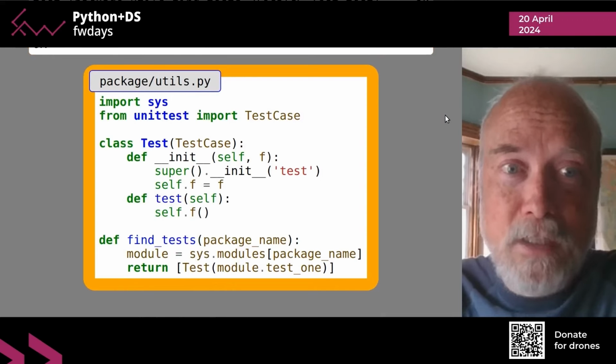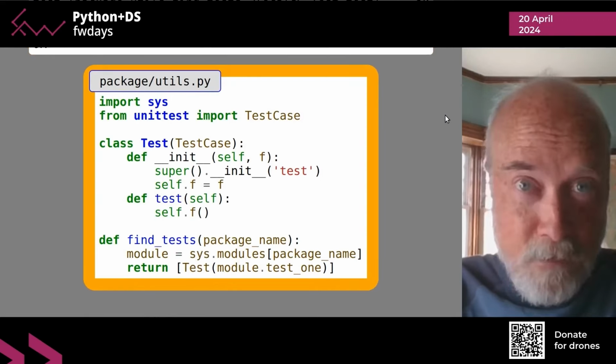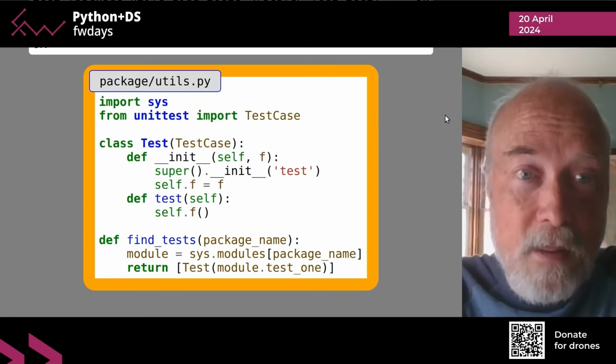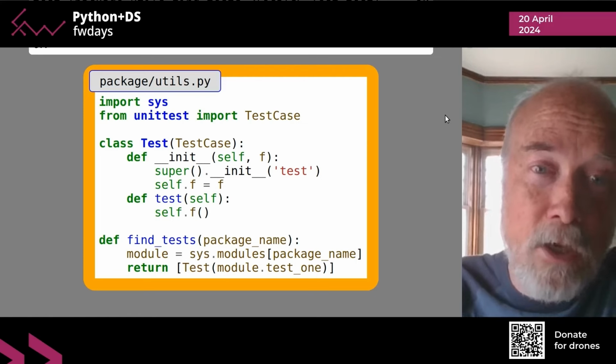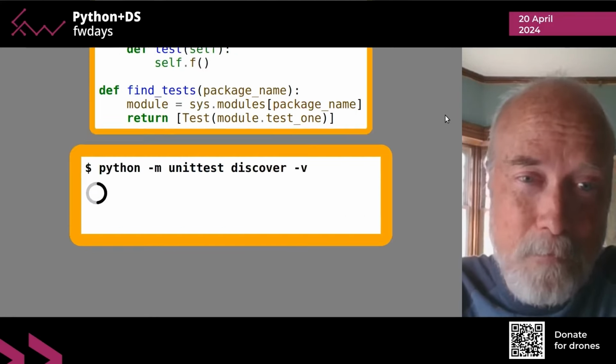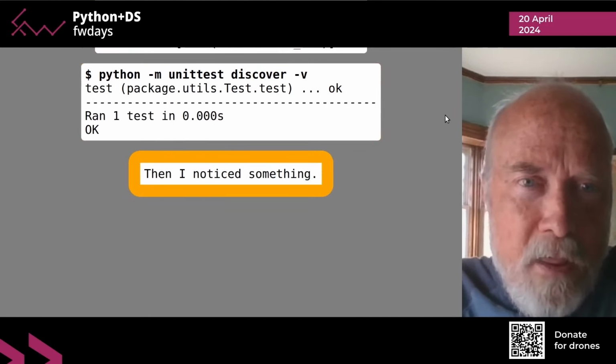Test can now live outside of find tests. We don't have to spin up 10 different copies of this class if we have 10 different modules. The same class can just get used over and over again, each time wrapping a different test function. And it works.